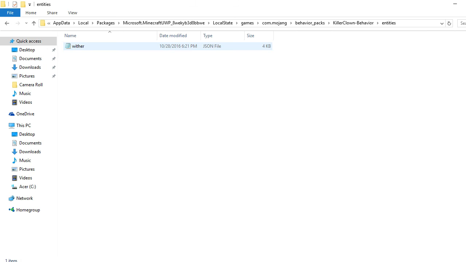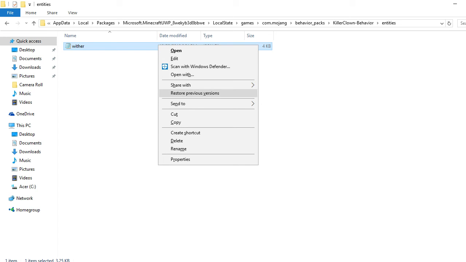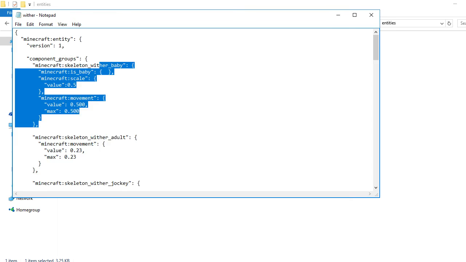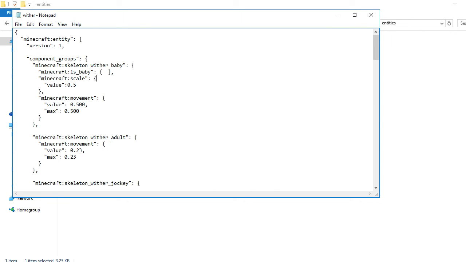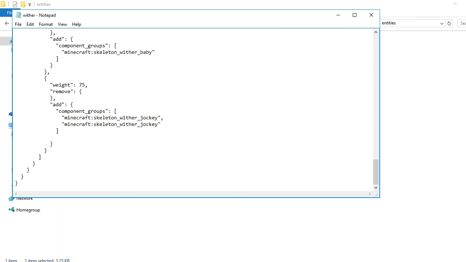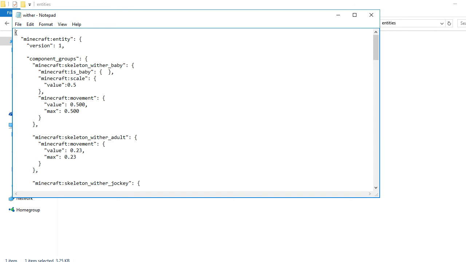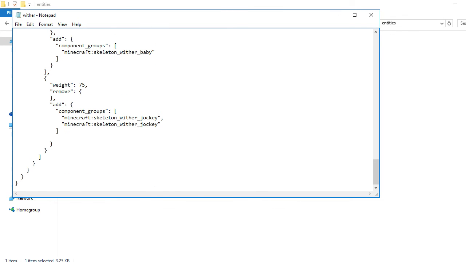Then go to entities. This one is a .json file, and then you can open it. It asks what you should open it with, so just open it with Notepad. This is all the data, every single piece of data. Okay, this one you can change everything, like the movement. I did something wrong and the speed got lost.